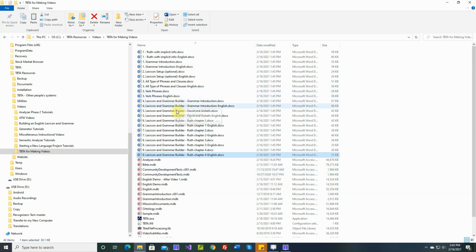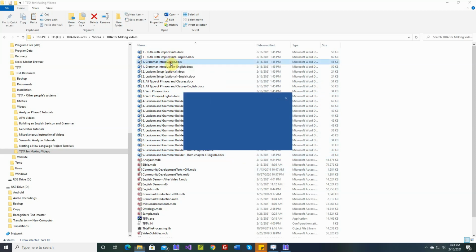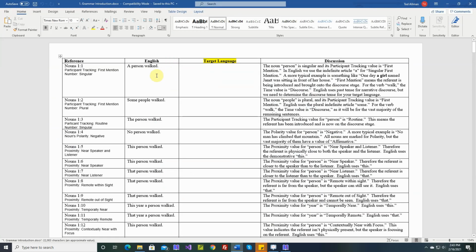After you've downloaded these documents, the next step is to give this document here, number 1, Grammar Introduction. Give this document to your MTT. And you'll ask the MTT to translate these sentences into the target language.